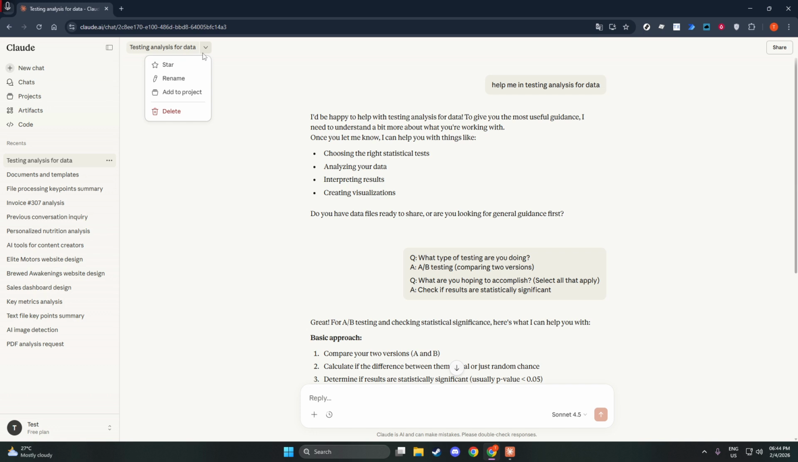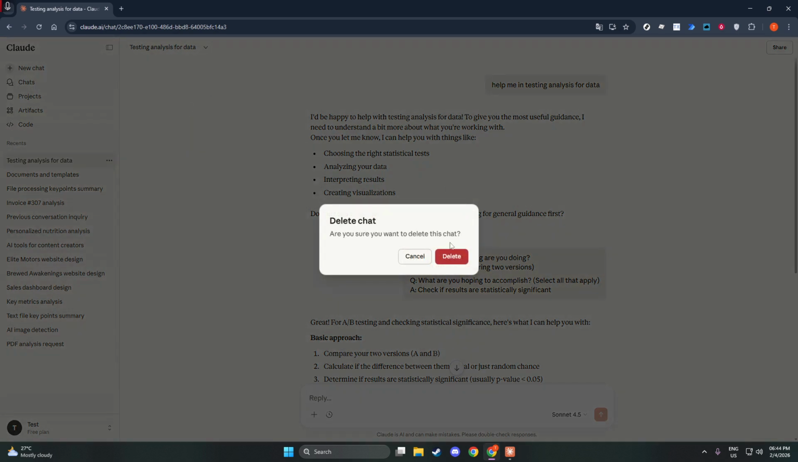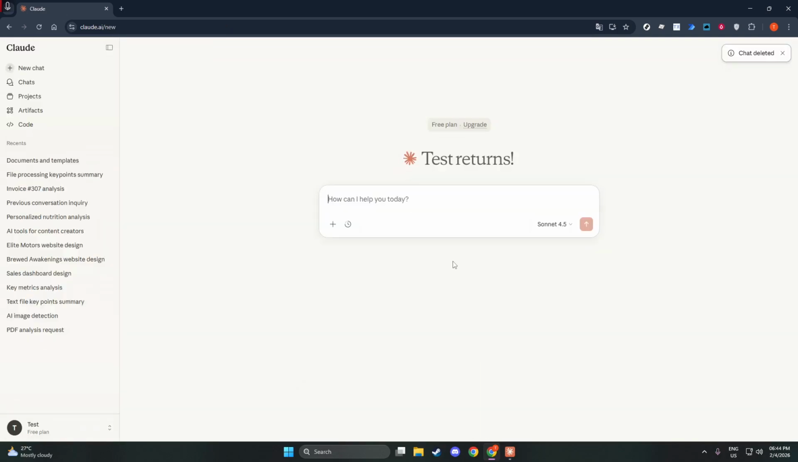When you select Delete, Claude will remove the entire conversation from your history. Depending on your device, you may be asked to confirm the deletion. If prompted, approve it to finish. Once it's gone, you'll be returned to your list, and that chat will no longer appear. Repeat these same steps for any other chats you want to clear.